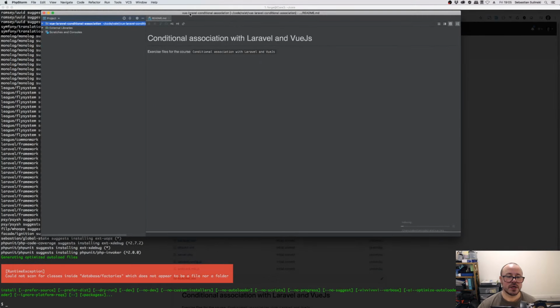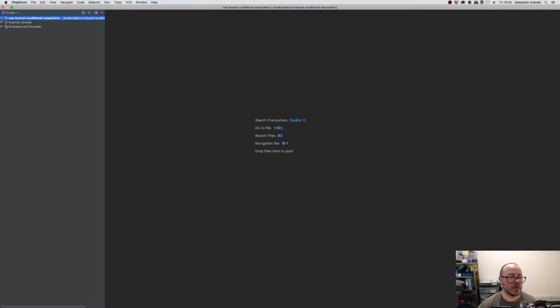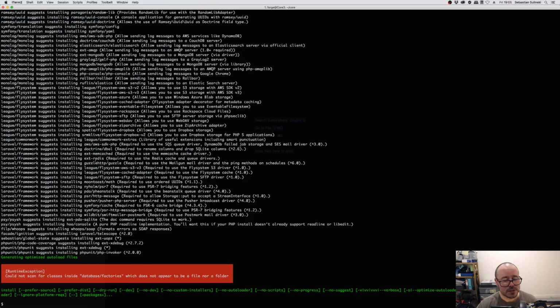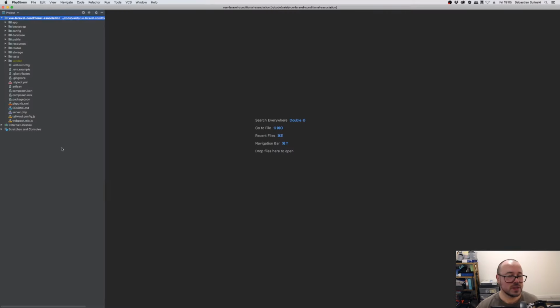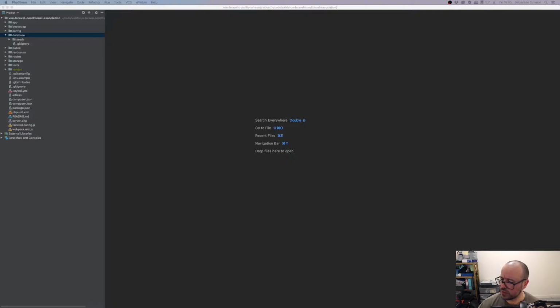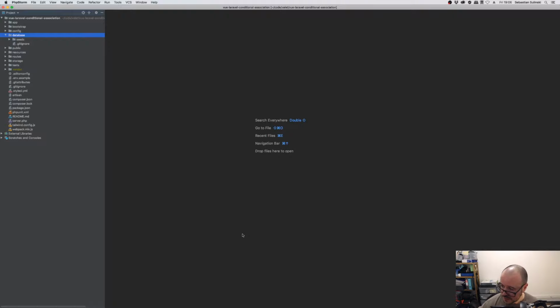Just drag it across here. So these are our exercise files, basically the Laravel project. And we have factory, could not scan for classes inside factories. Okay, because we don't have any at the moment, so that's fine. So if we go to database, because we don't have any factories, obviously we're not gonna see this directory. Let me just check actually if I've created any. Yes, we're gonna have one. So don't worry, we're gonna create this during the course of this screencast.